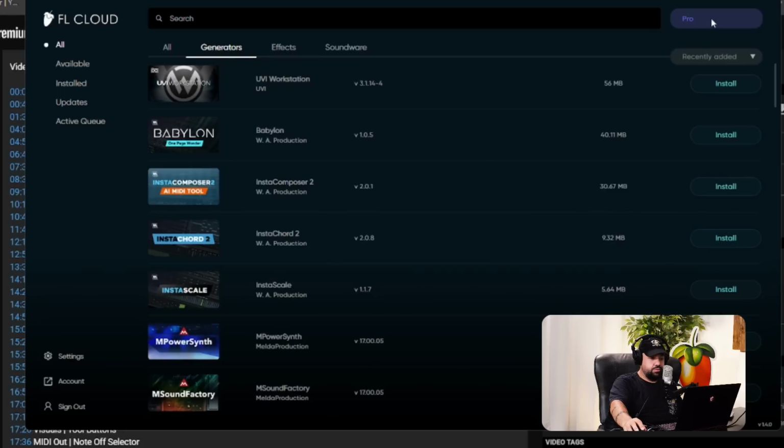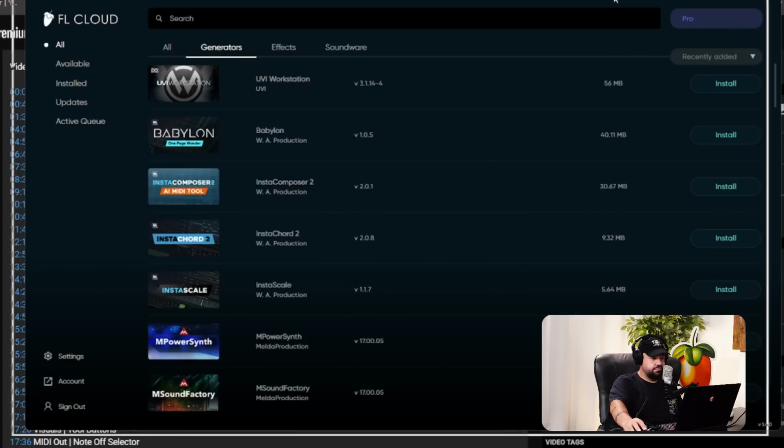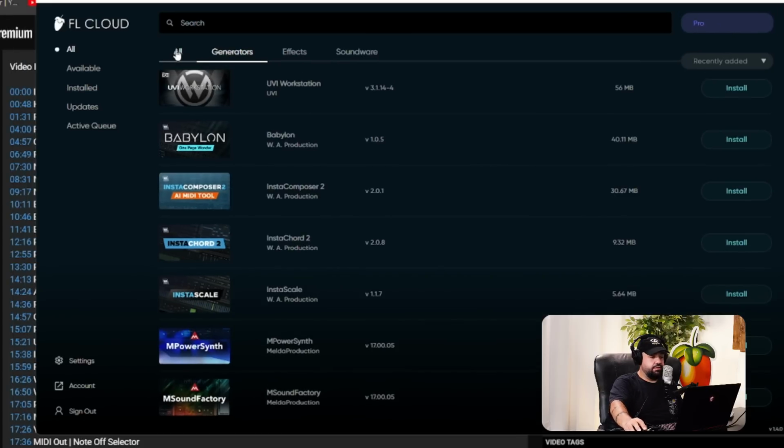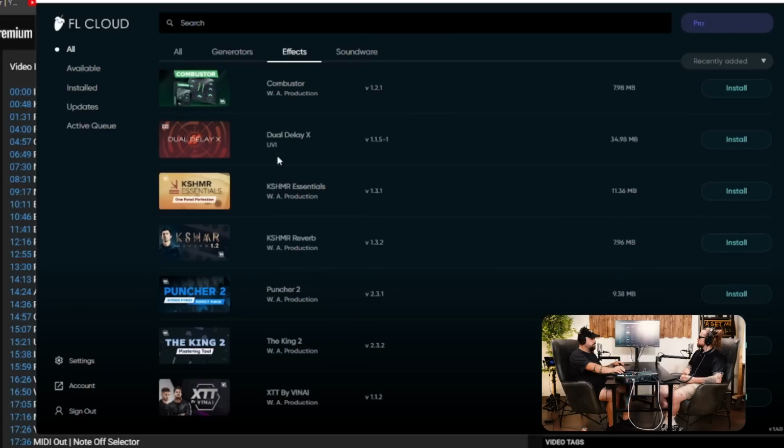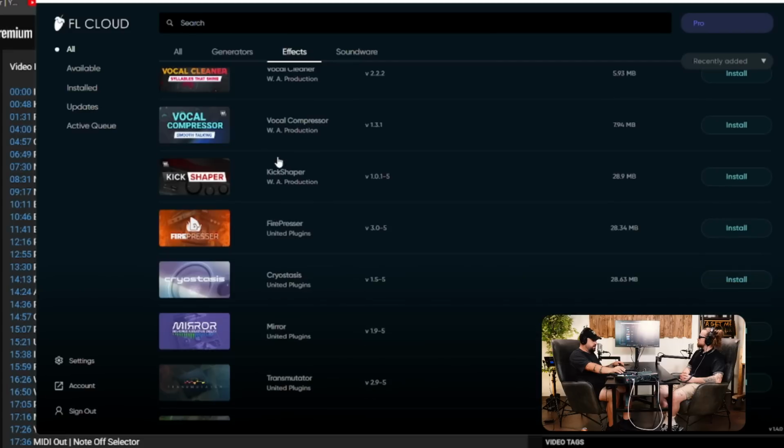Like I said, you get this with the Pro. Right now, I'm on the Pro version, so I get access to all these. It's put into categories. We got all generators, effects, soundware. Effects is where it's at. I didn't even get through maybe a couple of these. Like I said, the Super VHS Kick Shaper.